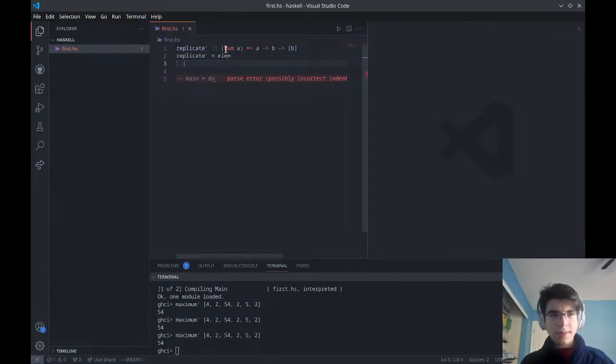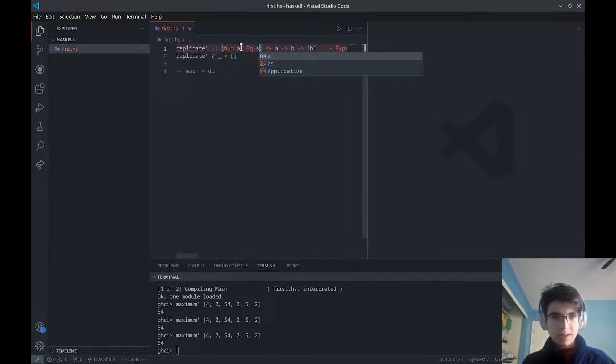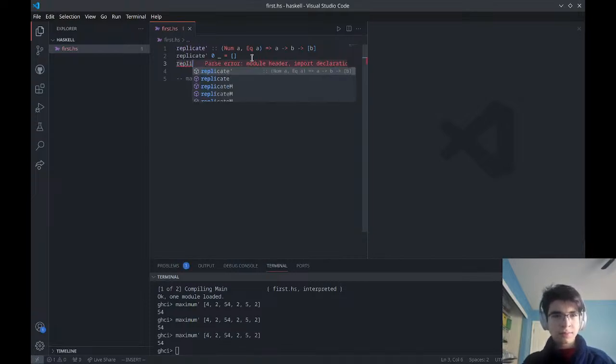All right, so let me first think about what this is in terms of n. If you want to replicate something 0 times, that's an error, right? Actually, no, it's not. It's just an empty list. Now, if you want to replicate something 1 time, actually, I feel like you could generalize this.